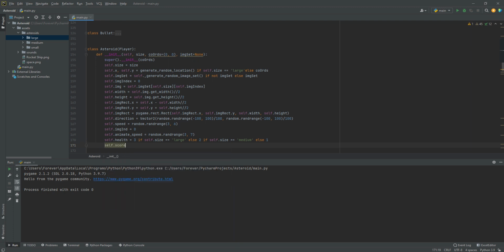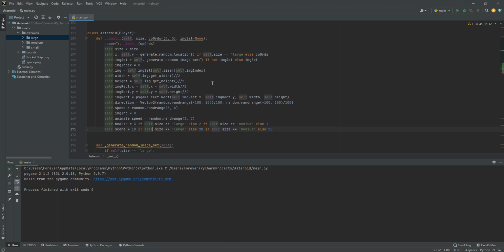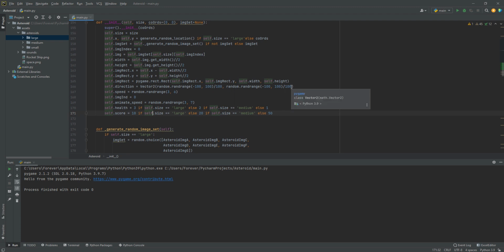And then self.score. This could have been done later, but I'd rather just do it now. If self.size is equal to large, else 20. If self.size is equal to medium, else 50. So this last attribute is a score per asteroid. Like I said, these could have been done later, I'll just do it now. So you've got your health for the asteroid and your score for the asteroids. This will be used later on, but it's per each asteroid, per each object. You'll be able to get the information of what the score is and the health is when you shoot the asteroids themselves.